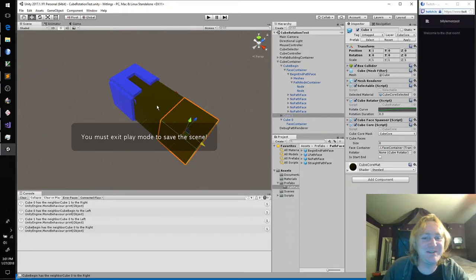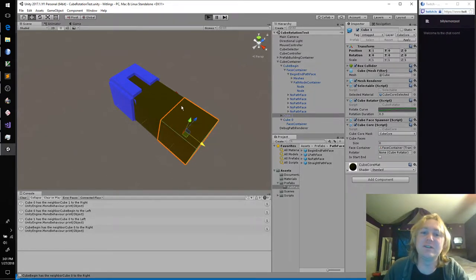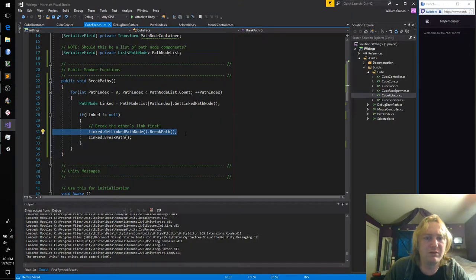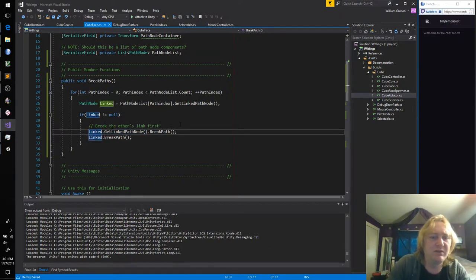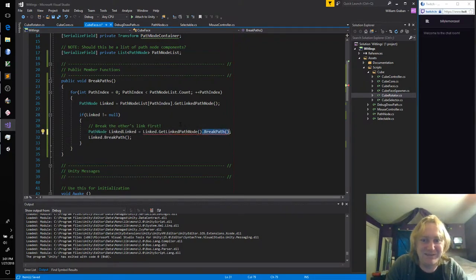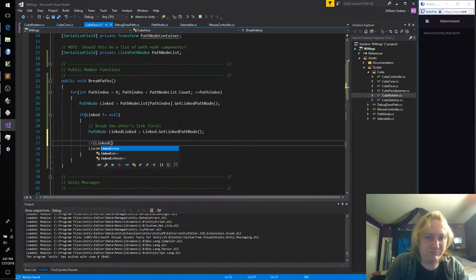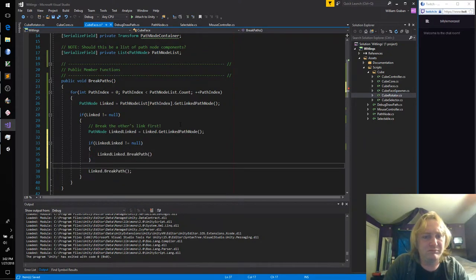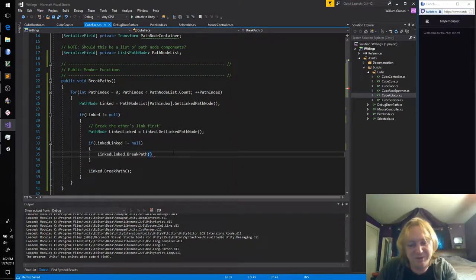Okay, let's save the scene. Make sure everything is good. I'm ready to test our loop around. Oh my! Okay. So we need to make sure that this is valid as other as well. Excellent naming, right? Linked. I love it. Hmm. Semicolon, ew.